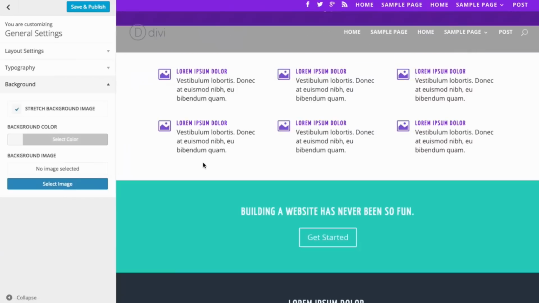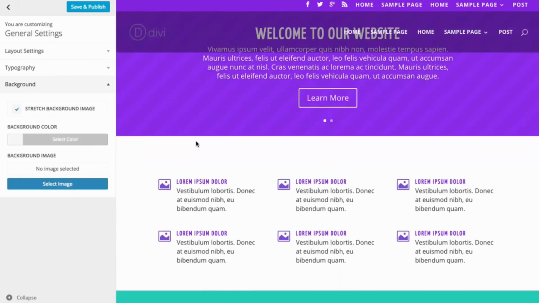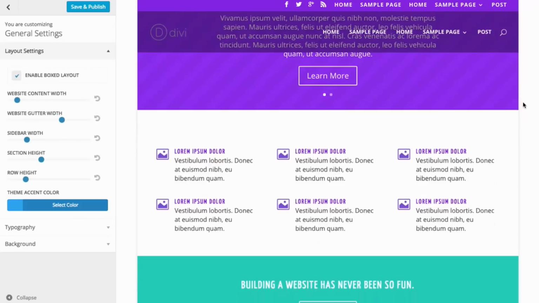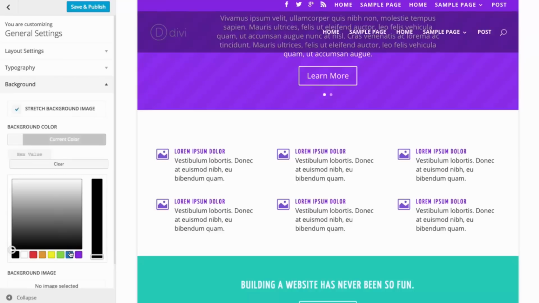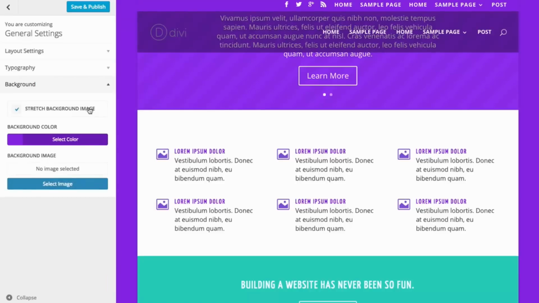Otherwise, your site is dominated by the background colors of your sections. But once you enable boxed layout, as I will here, you can see there's some space behind the box for your background image and background color to show through. So if I were to change that, you can see it update in the background there. So that's a basic overview of the general settings, including the layout settings and typography settings for Divi, included in the Divi theme customizer.